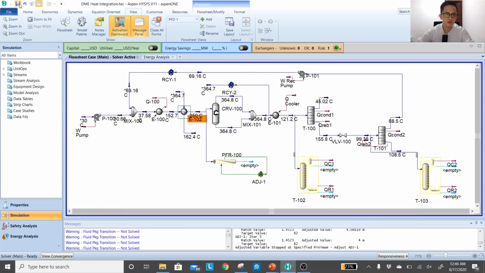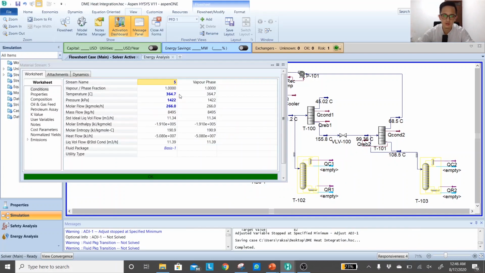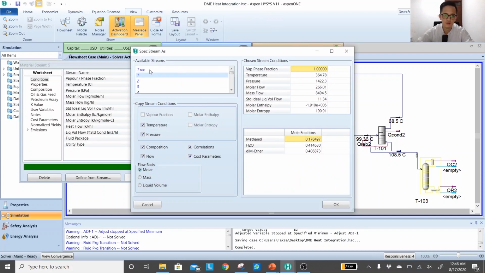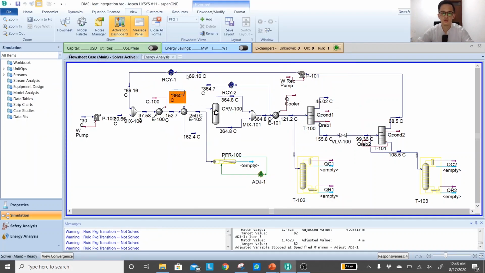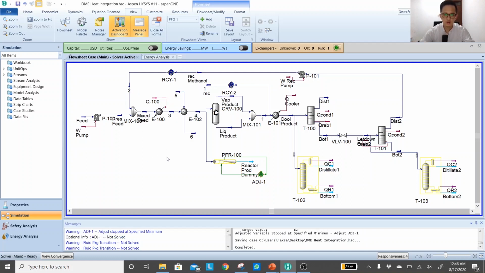Okay, so I'm happy with that for now. Again, I will keep updating my streams to be as close as possible. Okay, now once I update it, the temperature doesn't change, so I feel that now it's ready to be connected. Okay, let's try a second time.